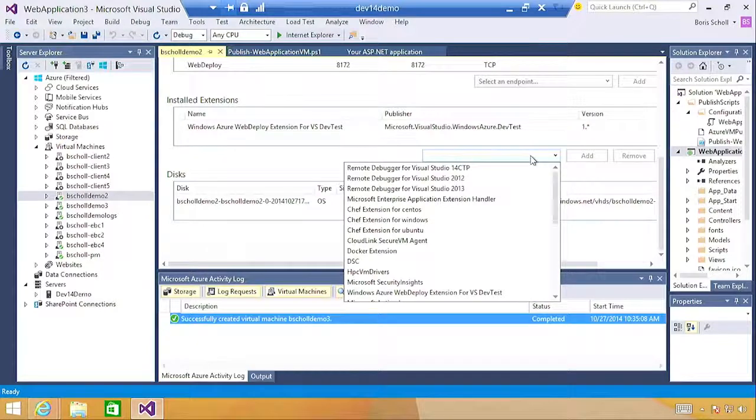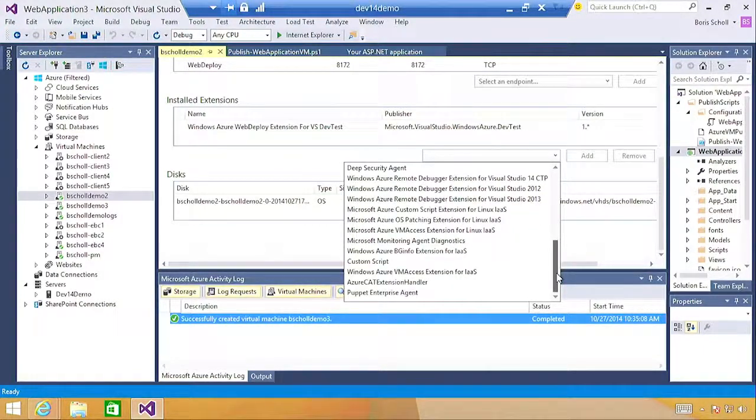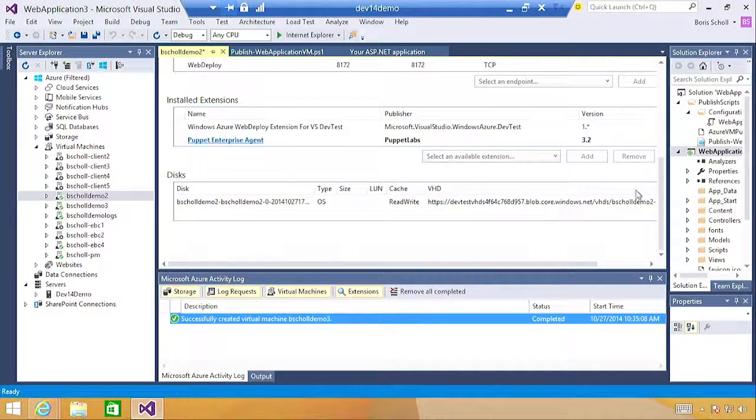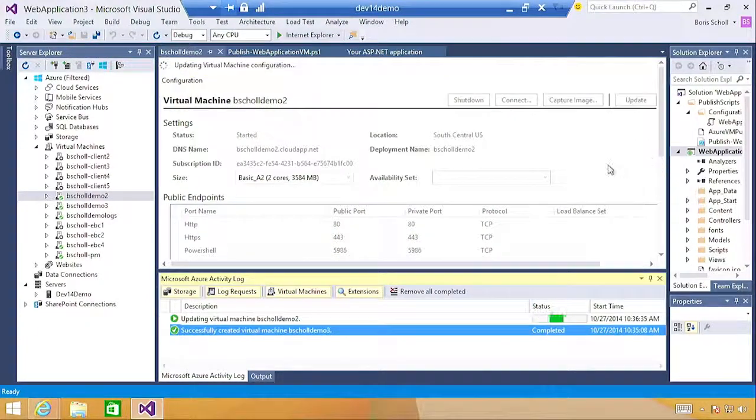But let's assume I want to add another extension to my virtual machine. I can do that easily here. Check one, add it, and then I can enter the configuration for it. Hit OK, and update my virtual machine. So what's happening now is actually we're going to go out, we apply the extension, and the extension is being applied to the virtual machine. It pulls down the configuration from an orchestration or a configuration repository and configures the machine.